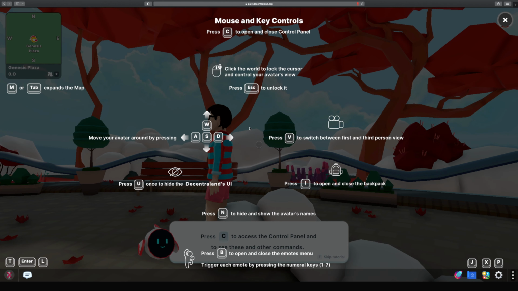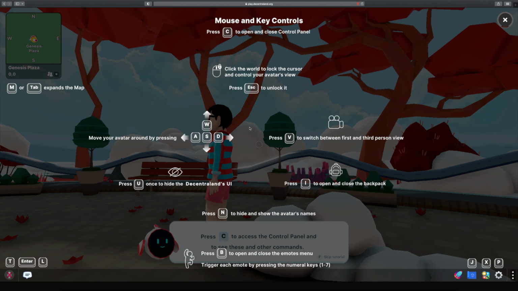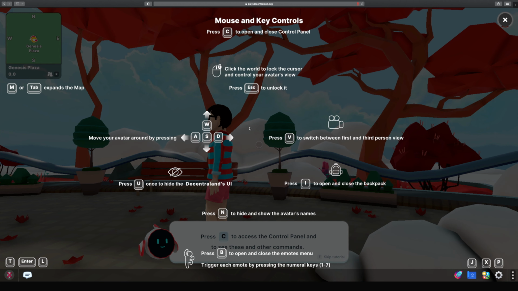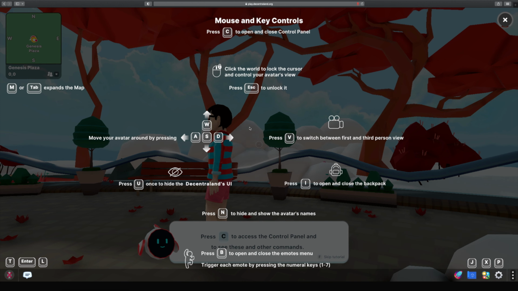So now we have the control panel up. Take a look at what they have around there. They show you a visual of moving around and things of that nature. Press I to open and close the backpack.